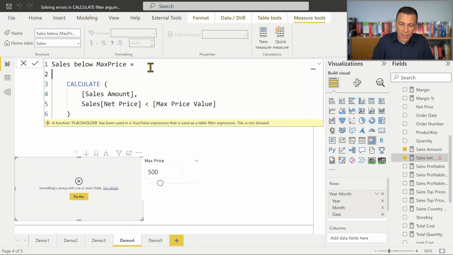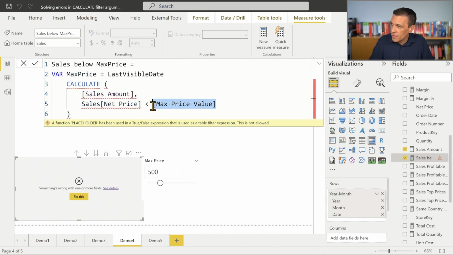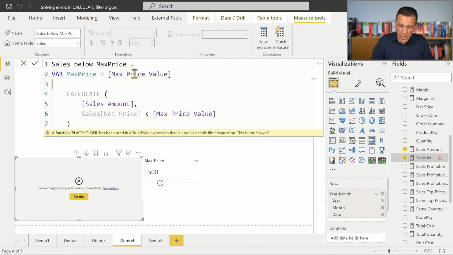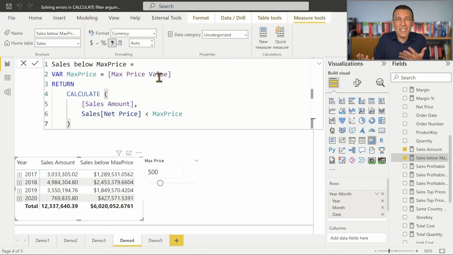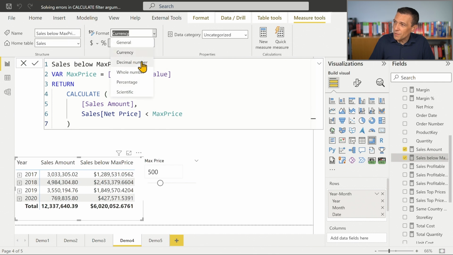So what I'm going to do, I'm going to create a variable, for example, max price equal to the measure reference. So let's copy this here. And then I return the value of sales net price less than max price. This again solves the problem. As you see, it's the same problem we have seen before, and let's fix the format.